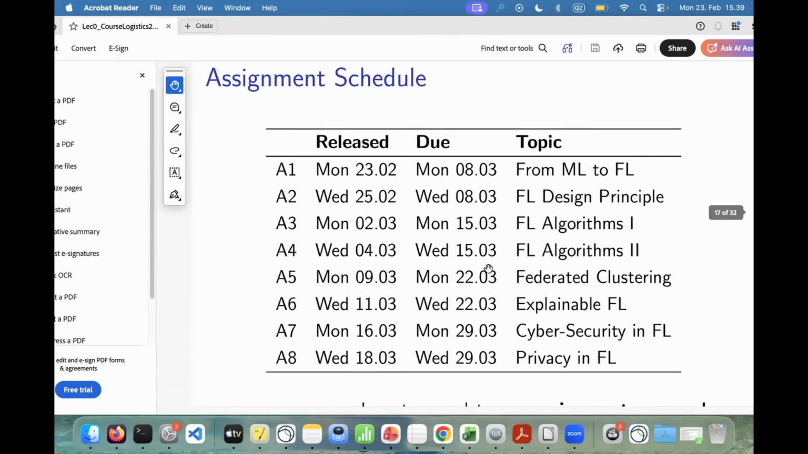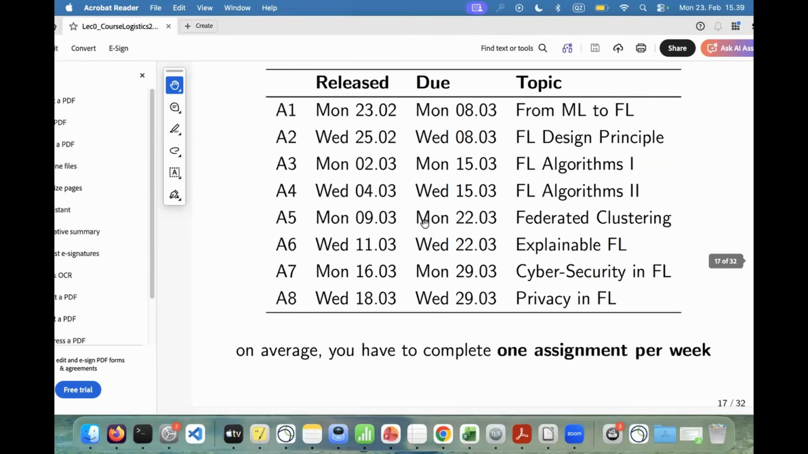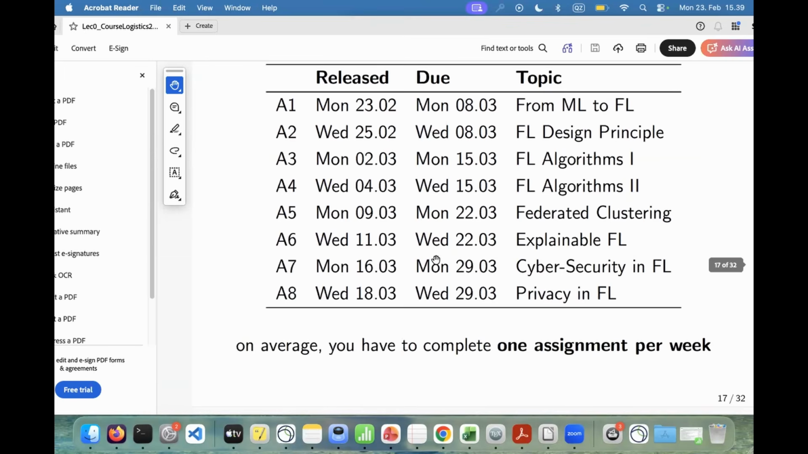So the idea is to give you some flexibility to schedule your work. On average, you have to complete one assignment per week. But we have scheduled the deadlines so that you have some flexibility in how you schedule your work in detail or precisely. So the last deadline is end of March, on the 29th of March.